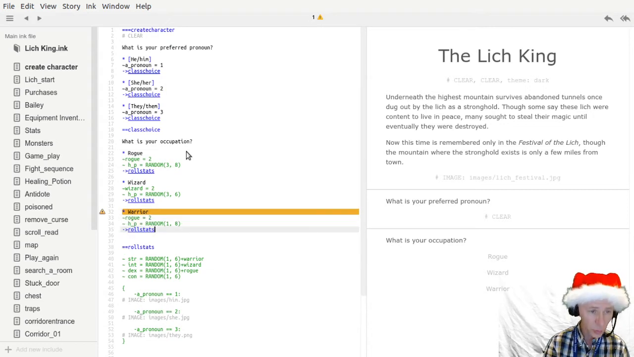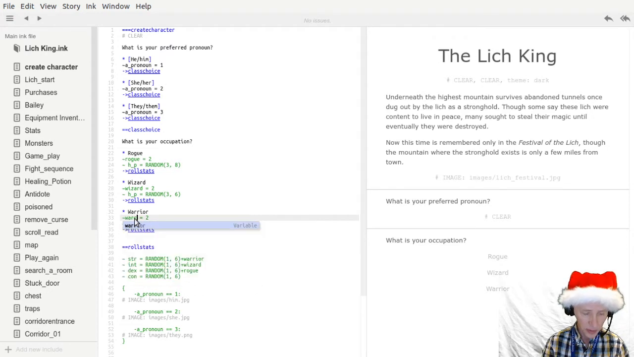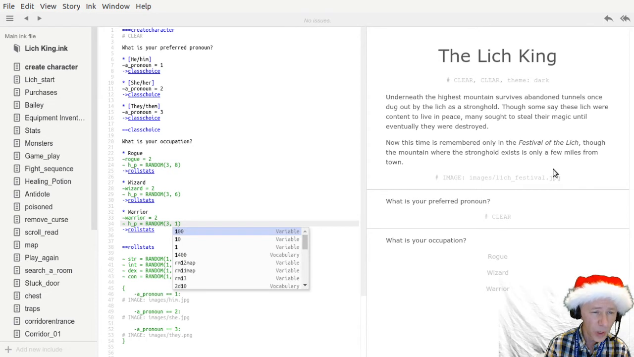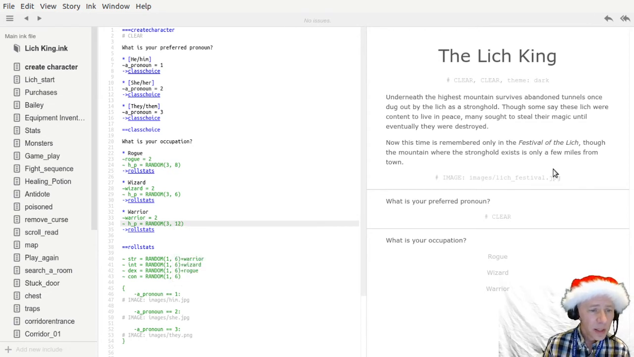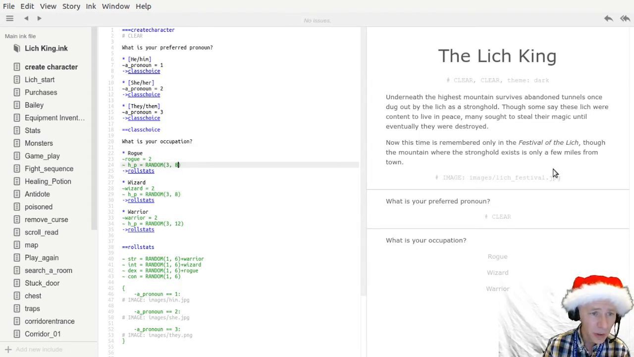And so let's do the Warrior here. So Warrior is going to be equal to 2 hit points. Again, I don't want it between 1 and 8. Actually, it's between 1 to 12 for Warrior, with a minimum of 3, because again, I want it to be fun. And you know what? If I want it to be fun, I'm going to make the Wizard between 3 and 8, and I'm going to make the Rogue between 3 and 10.